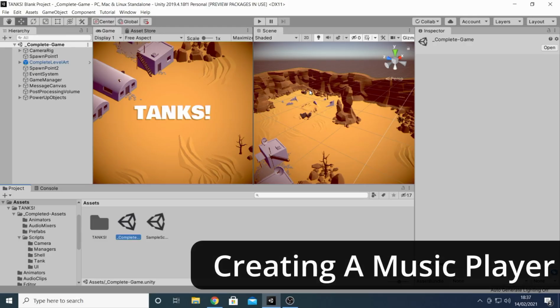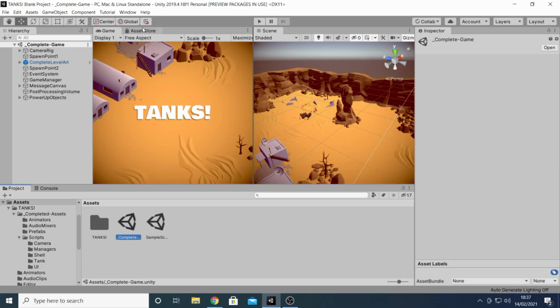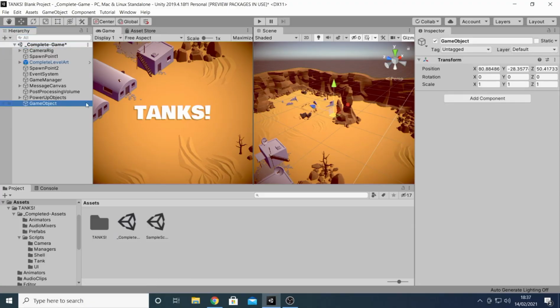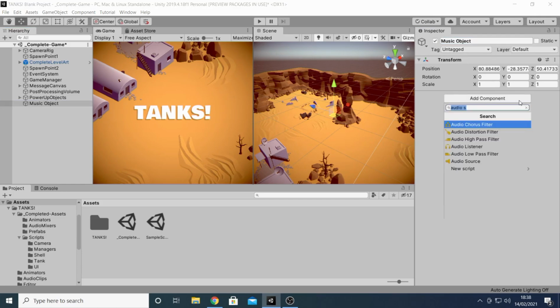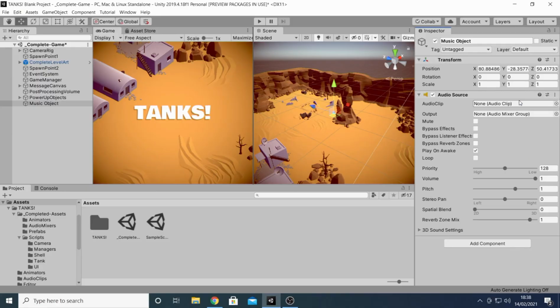So the first thing we need is a game object to attach an audio source to. So let's go over to the Hierarchy tab and create an empty game object, which we're going to select and call Music Object. Next, let's make sure we have that object selected, and in the Inspector tab, let's add an audio source to it. Finally, let's add an audio clip to the audio source.